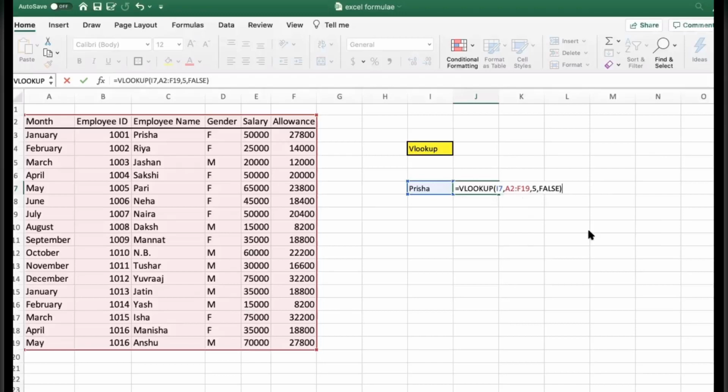So let's repeat one more time what we have to do. We first select our formula, that is VLOOKUP, and then follow the instructions. The first one is the value for which you want to find the information, that is Parisha. The next one is where you want to find it from, from this table, so I will select the whole table. Then, what information do you want to find out? I want to find out the salary of Parisha.